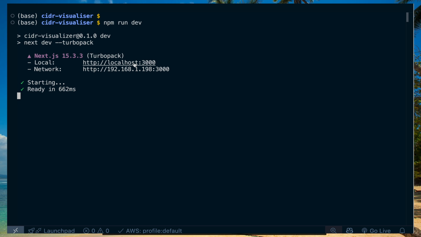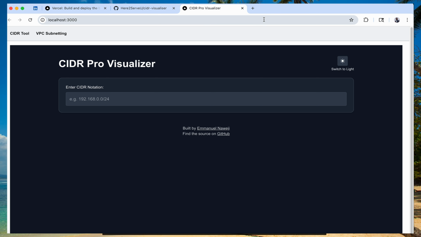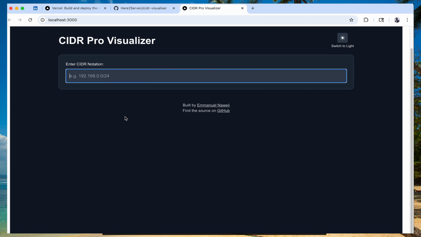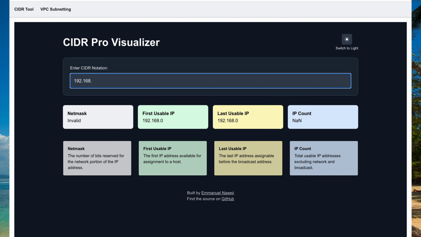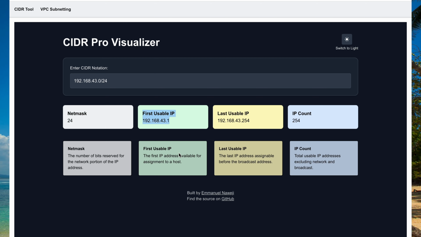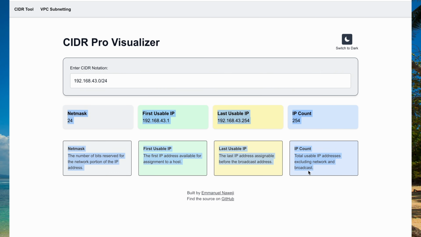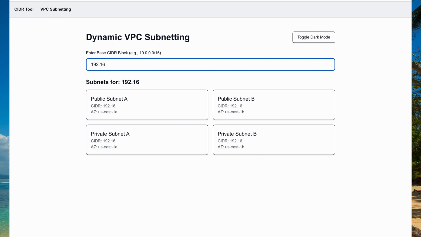Open your browser and head to this URL, this link here, localhost 3000. You'll see the main interface of the CIDR Pro Visualizer. Just enter a CIDR block, and the app will instantly display the subnet mask, the first and last usable IP addresses, and the total number of IPs in the range. It's quick, accurate, and built for real-world infrastructure work.